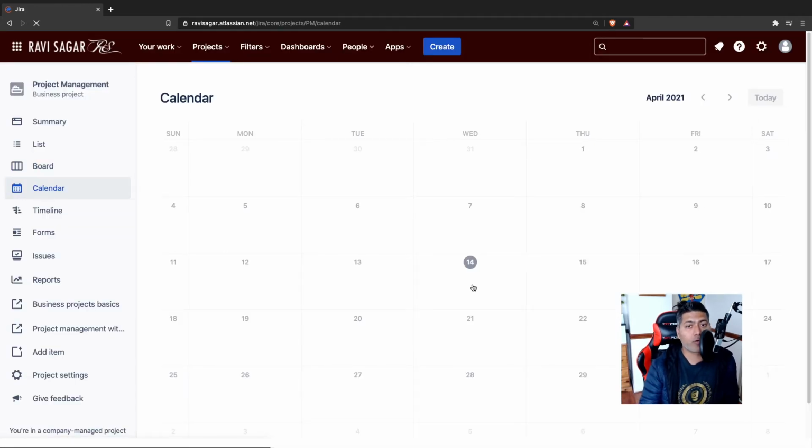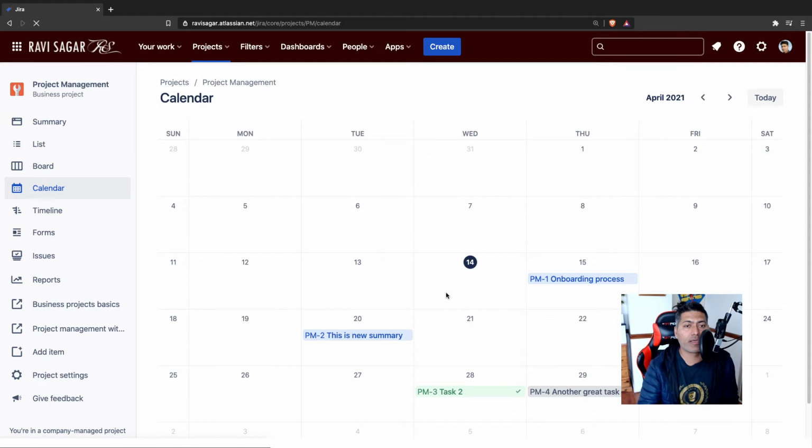Calendar is really nice because I prefer working when I'm looking at activities that I need to do on a calendar view, because that is how my mind works. I can imagine myself doing something on this particular date, and I can plan my activities ahead. If I have something to deliver, there's a deadline. The due date is on 28th of April. I can do something about it.